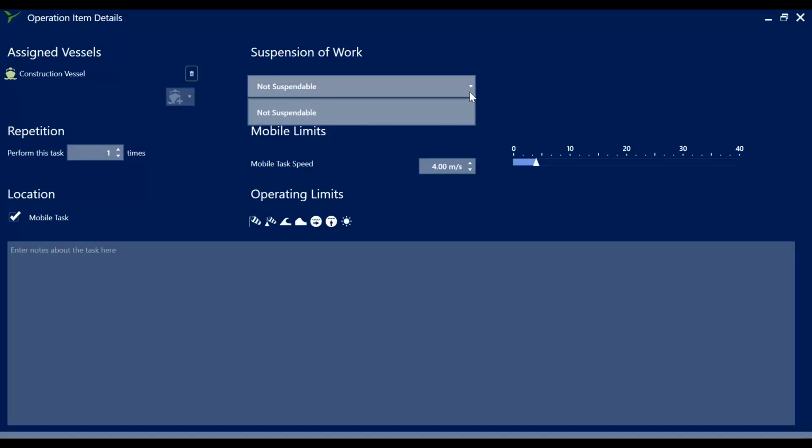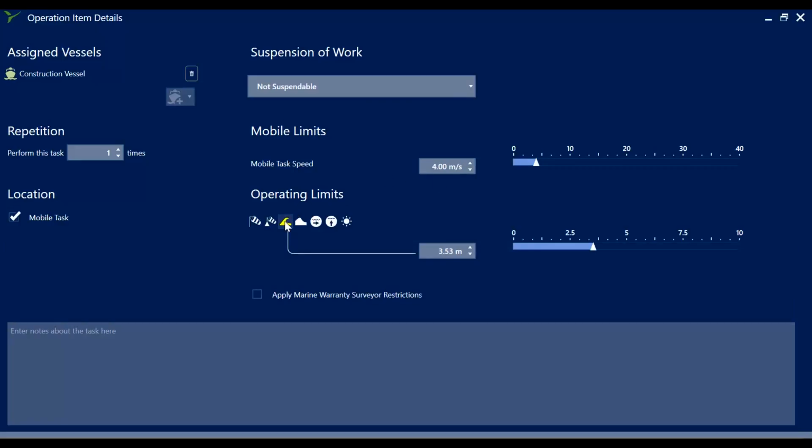Firstly, Mermaid forces us to set the operation as being not suspendable. This means that the mobile work must be completed in a single operational window. We get prompted for a mobile task speed, and we'll set that at 4 meters per second. We can also set up some operating limits on this operation, and we'll do so by setting a 4 meter wave height limit on this operation. It's not valid to use 50% performance limits with mobile work, and Mermaid will restrict us from being able to do so.